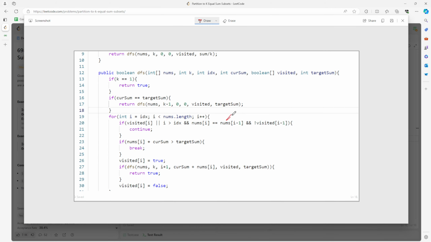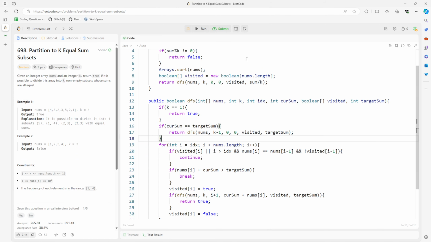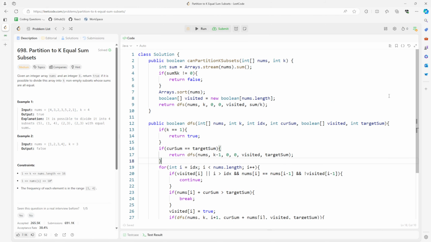So this will be O(n), and there are two ways, so it's going to be 2 to the n. The total time is going to be n times 2 to the n, in my opinion, and space is going to be O(n). Here n represents the length of the nums array. So this will be a solution.